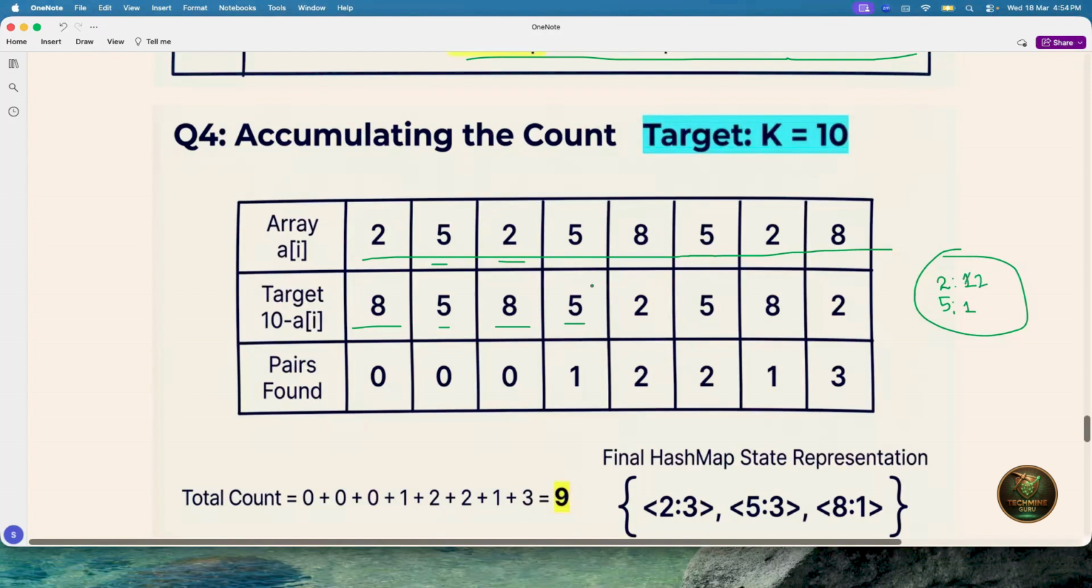Similarly, when we again come across 5, the target element will be 5. And here we already have a 5 present in the HashMap. So here we will add 1 into our answer, right? And since the element is 5 only, after updating the answer, we will update our frequency for 5, which will now become 2 from 1.